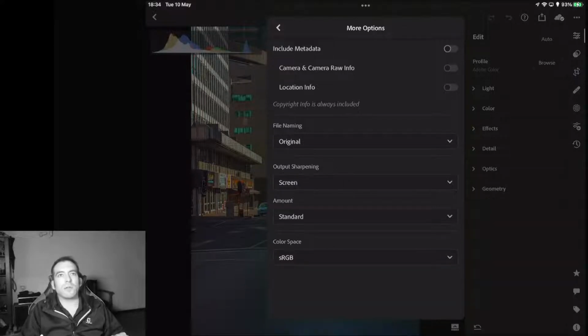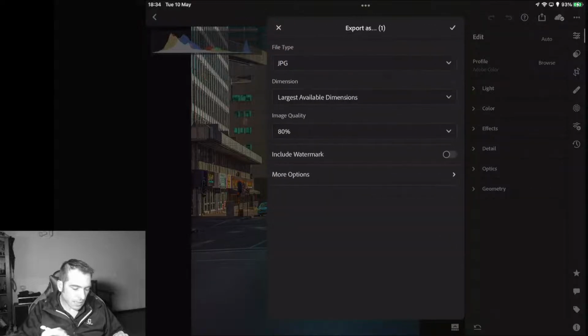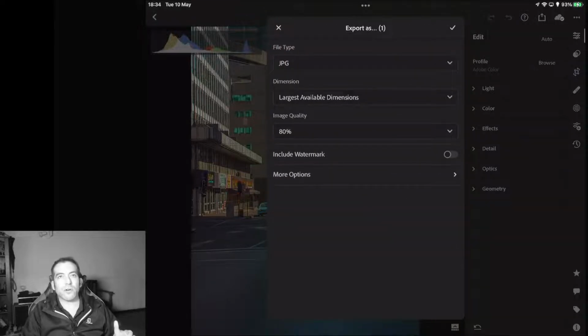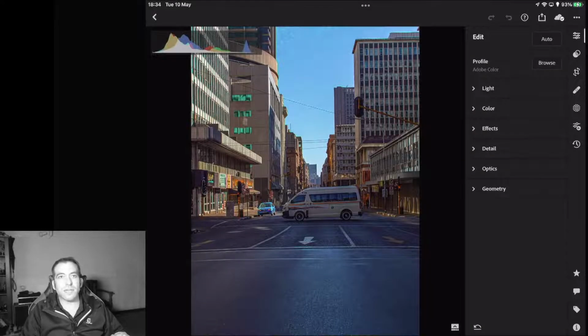Good. Any questions at this stage on exporting images for print or for screen or for different usages? If you've got a question, just pop it in the chat. I'll keep an eye there. Let's go back. Okay, so that's our export as option. I hope that solves that. I hope everybody's up to speed on export as.